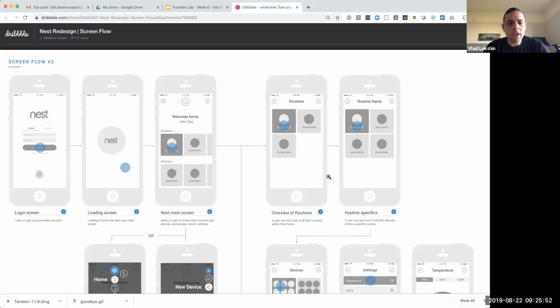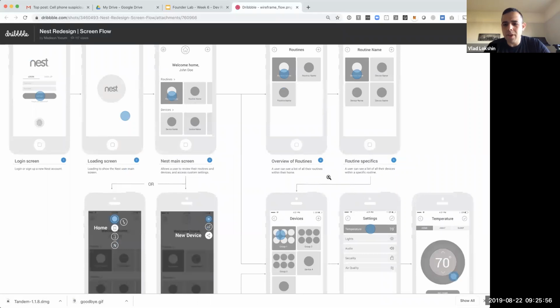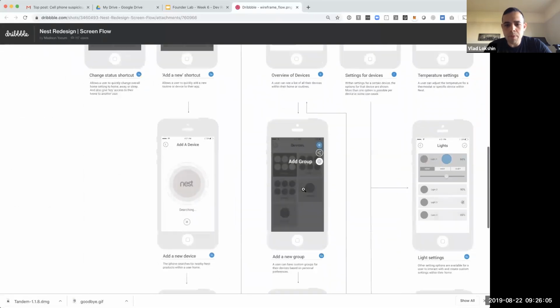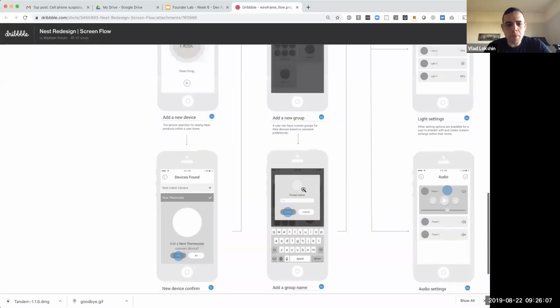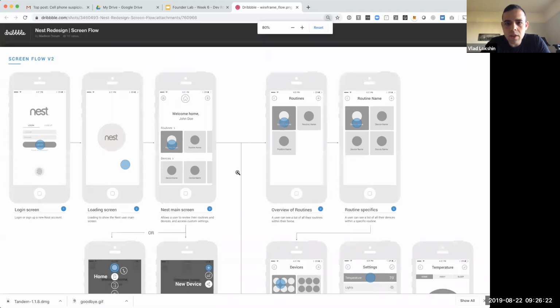So here we have a flow of basically an app for Nest. It's wireframed in Greyscale. It does show kind of the login screen, the loading screen, et cetera. But I would not call this dev-ready specifications. Anybody want to jump in and maybe point out some things that are missing here or that could complete this into dev-ready specifications? Let me see if I can zoom out so you can see the whole thing here.